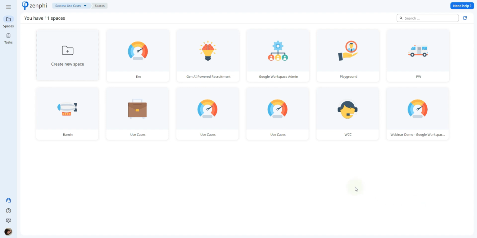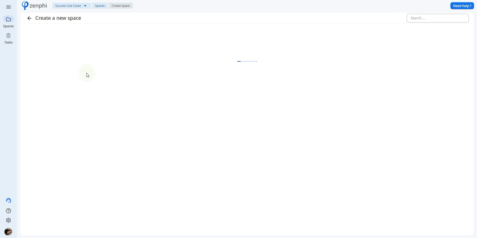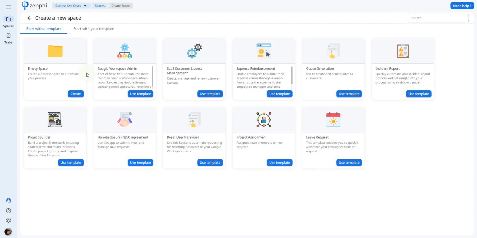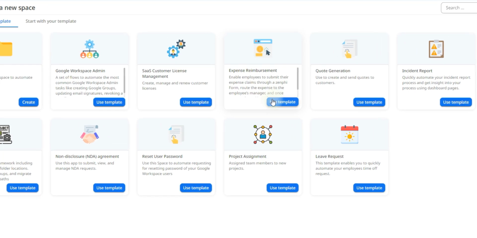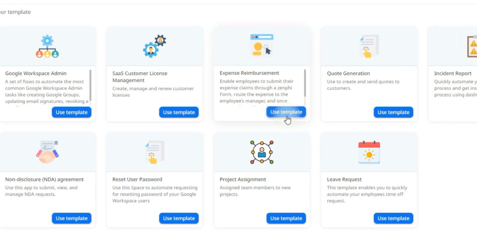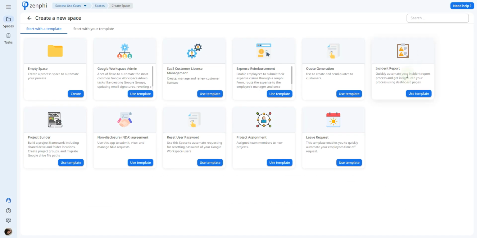Now, when you create a new space, you have the option to use a template or you can use an empty space. So for example, we're going to be using the expense reimbursement. So what we're going to do is click on use template, but as you can see, there's different options. You can select the incident report, you can select the quote generation, or you can start with a blank space.